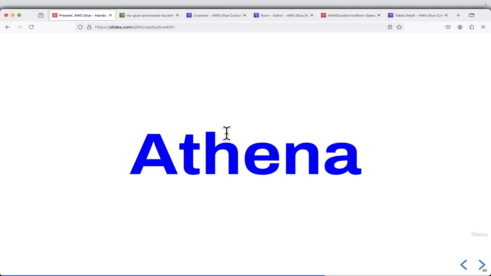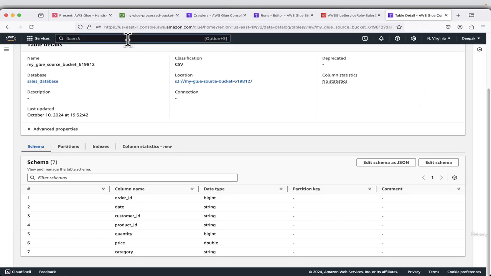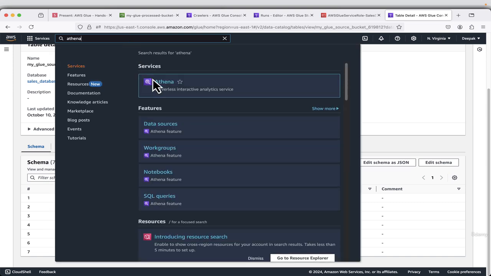Next, we will use Athena to see our results. First, we will create an external table, and this external table is basically pointing to our S3 bucket. Athena has inbuilt capability to read Parquet files even if they are compressed as snappy. So I'll copy this whole query and go to Athena. I'll just search for Athena here and open it in a new tab.